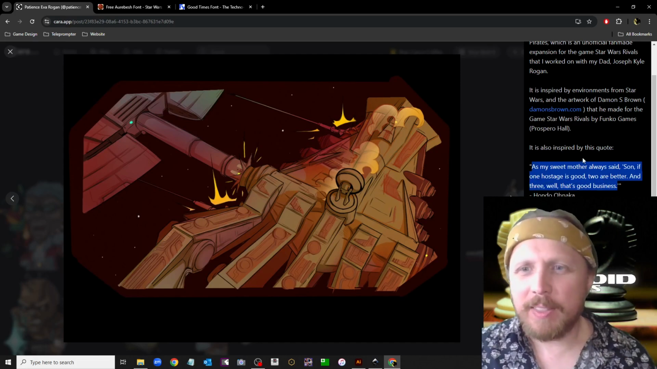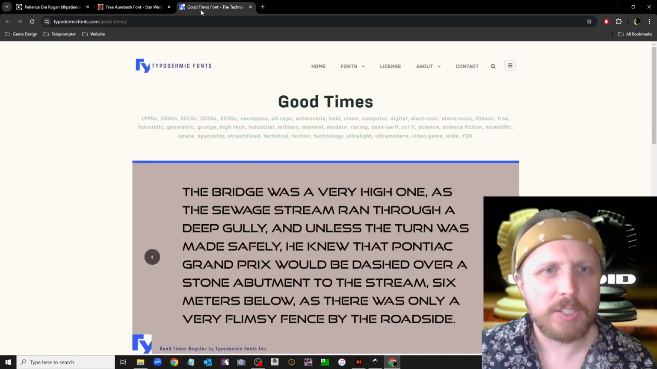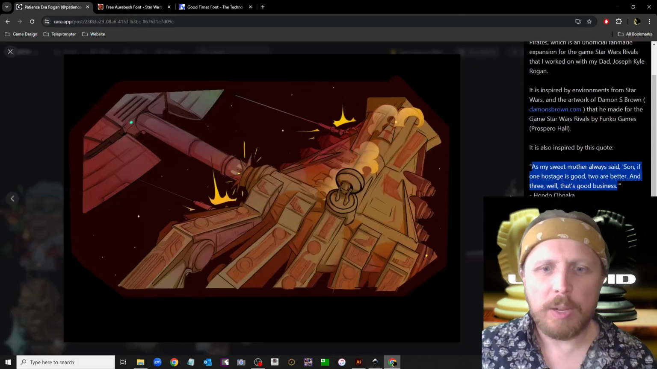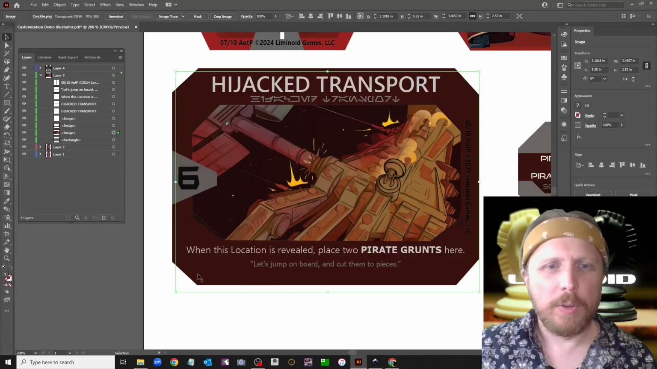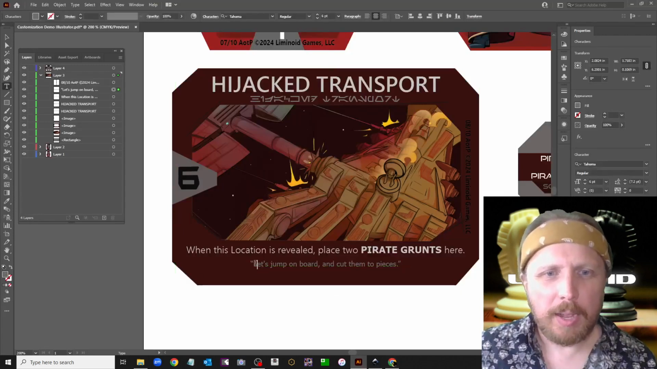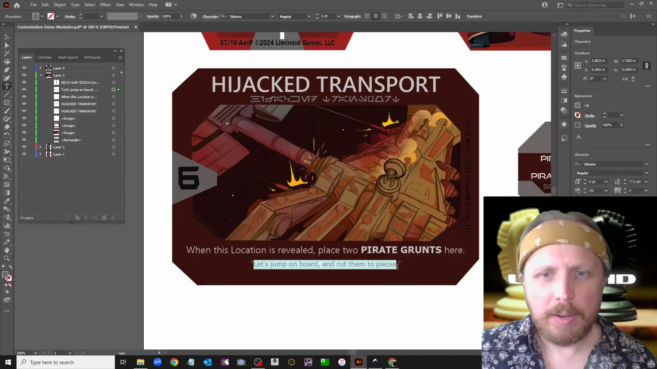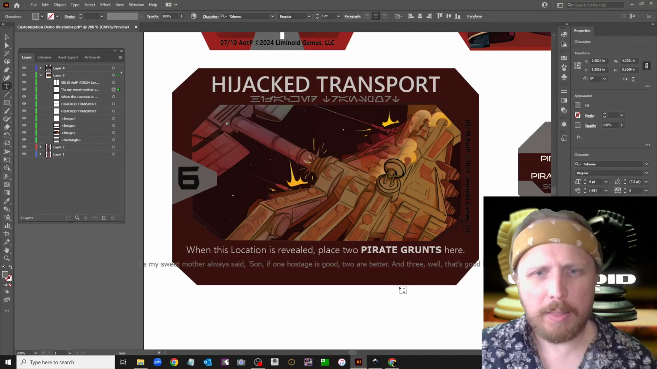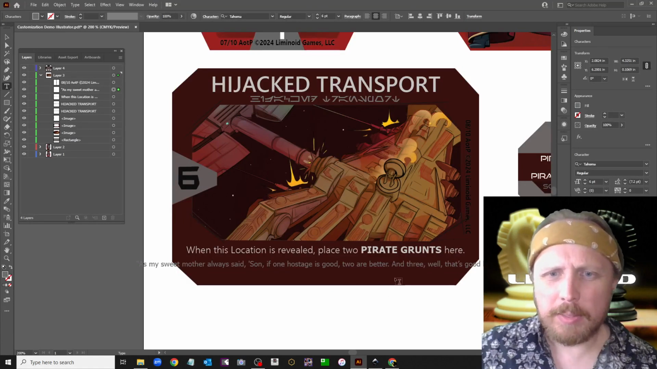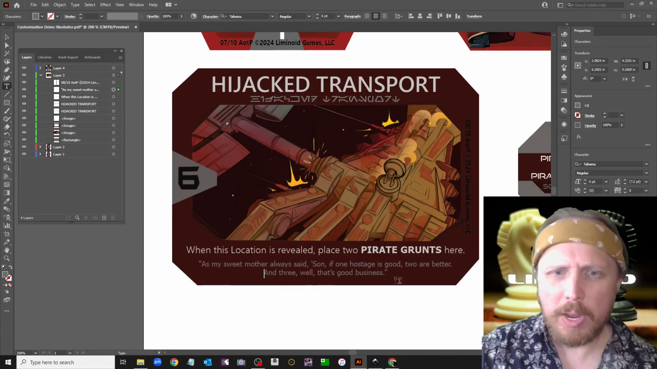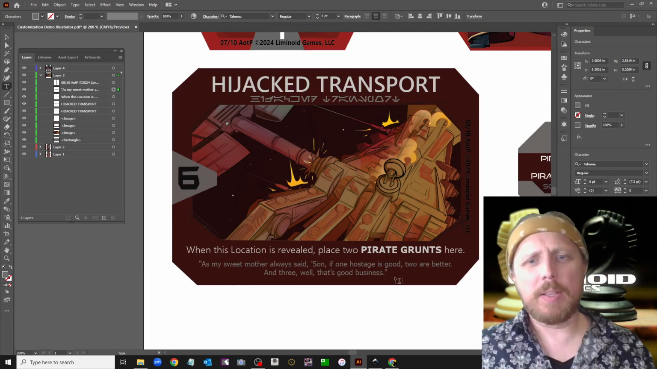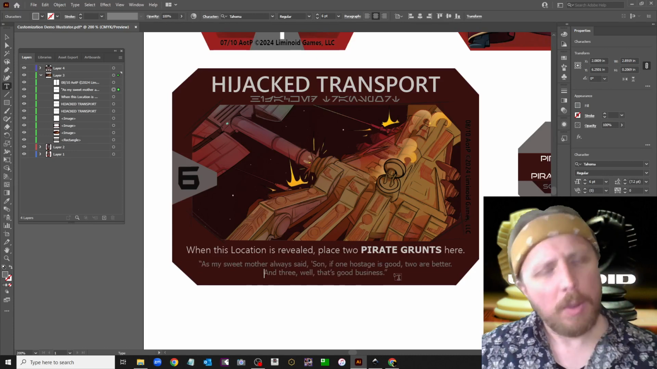Okay, so I'm just going to take that, and that is going to become the flavor text for this ability. So I'm going to highlight this here, and let's paste that in there, and let's find a good line break. There we go. "As my sweet mother always said, son, if one hostage is good, two are better. And three, well, that's good business."